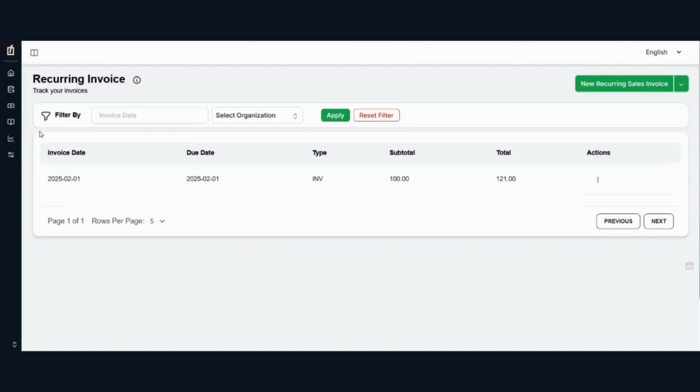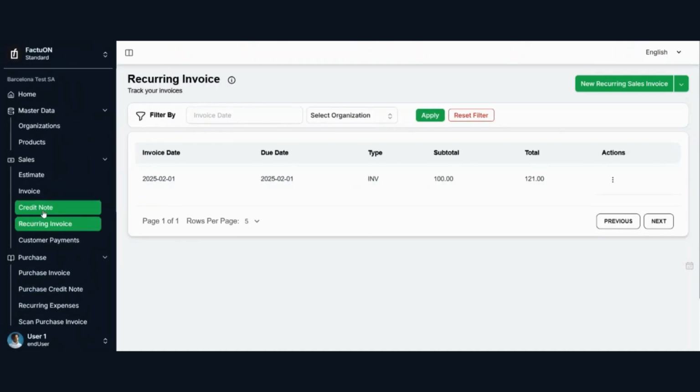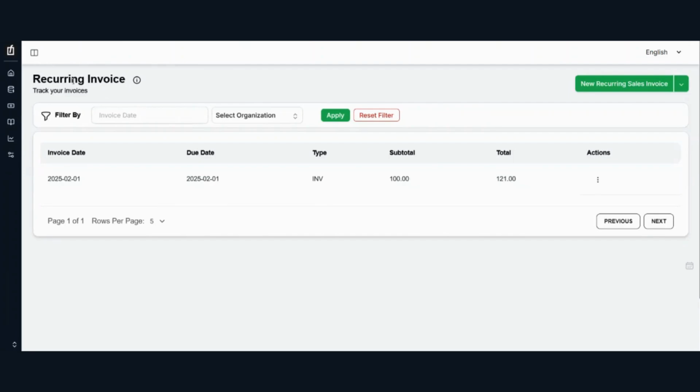In my previous video, I already covered how to create a credit note, and today I'm going to explain how to create a recurring invoice. A recurring invoice is an invoice which is sent automatically to the customer at a specific time interval. Basically, it helps you generate automatic invoices, like a reminder. So let's move forward.